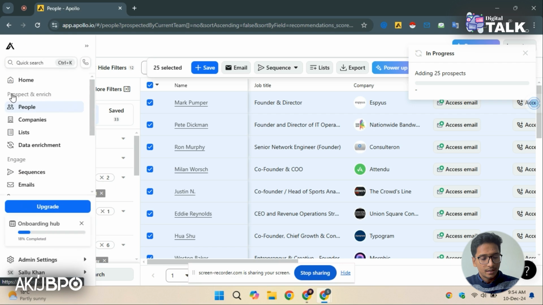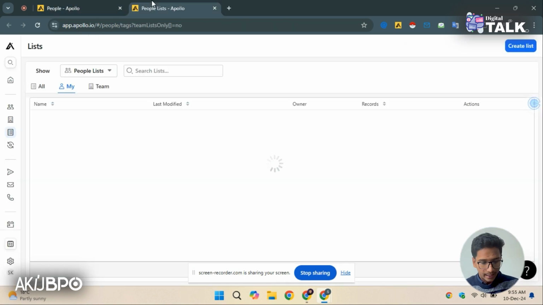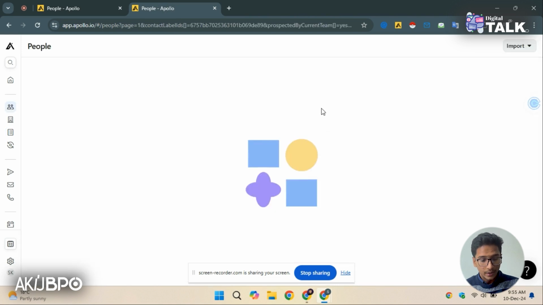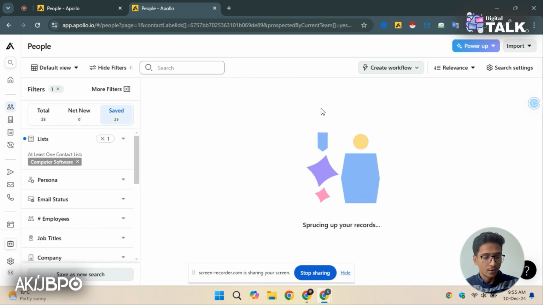Then in the list sections, there's the list. We can find the numbers. We can find our own list. Here's a buffering. Just give me a minute. There's a list. There are the computer software and 25 records. Now click on the records. You can see the number saved 25, total 25.